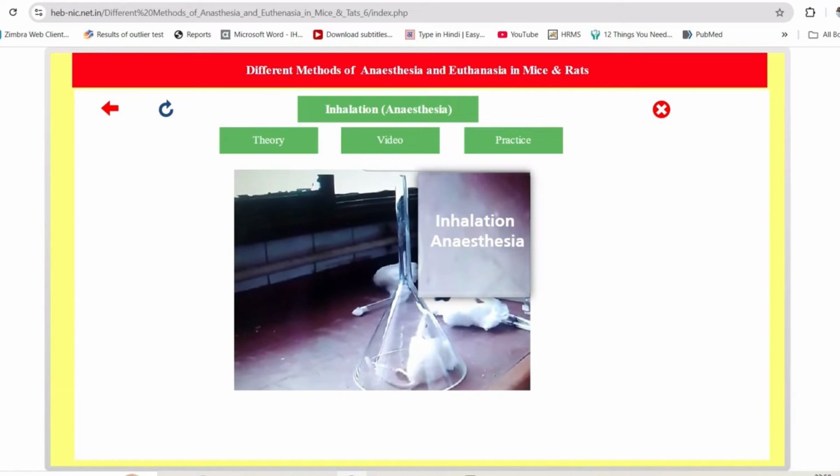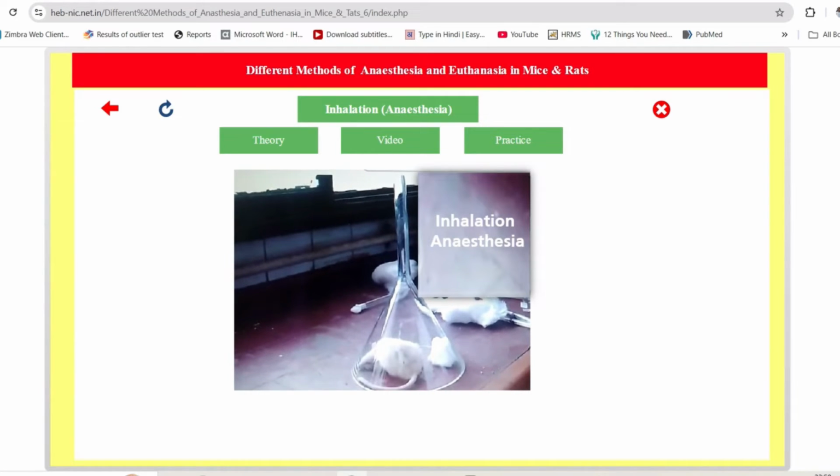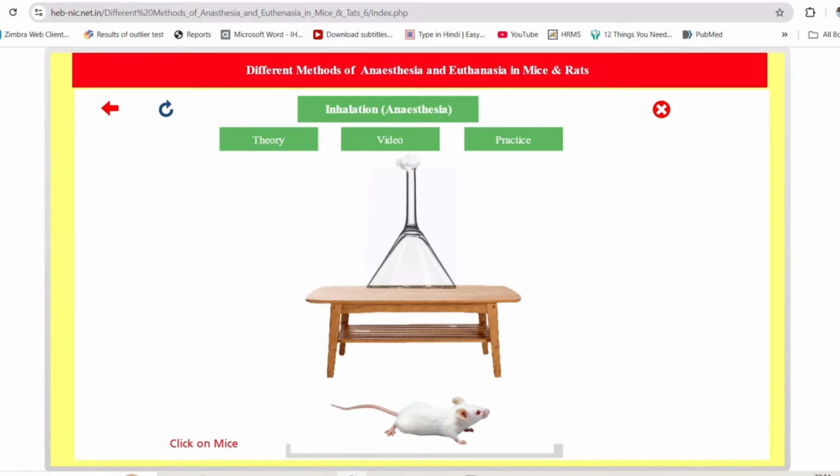Inhalation anesthesia. Here in the video you can see a glass funnel, and its upper pipe-like part is plugged with cotton, and it has cotton soaked with anesthesia. But in general practice we use desiccators with cotton which is soaked with anesthesia. We will see the practice of how they are doing that.